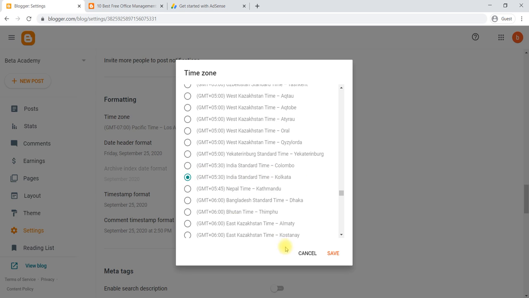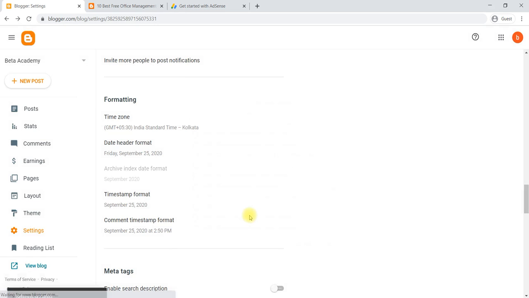Okay, this particular time zone. So whenever you post, this particular time zone will be considered.